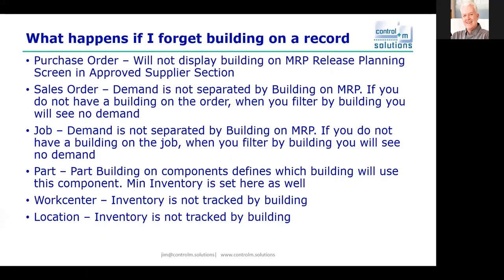On the work center, same thing. Work centers, locations. If I don't have the building defined in the location, we're not going to see that inventory tracked by building. It's just going to go across all the buildings.